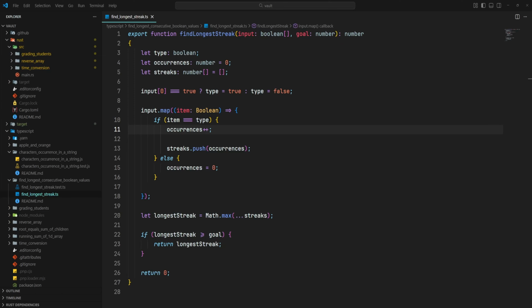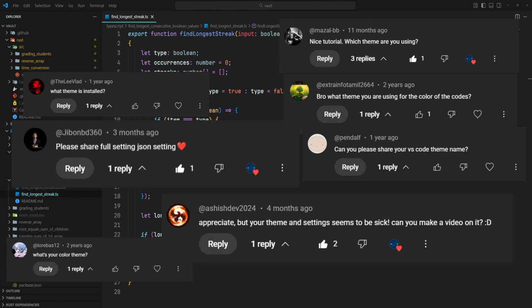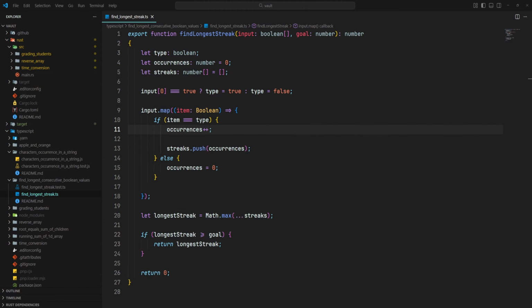Hey there! In this video, I will walk you through my full VS Code setup. Over time, many of you have asked what theme I'm using and wanted to see my entire settings.json file. So, I'm doing a full deep dive. I will show you everything step by step, how to set up the theme, which settings and extensions I use, and why I use them.